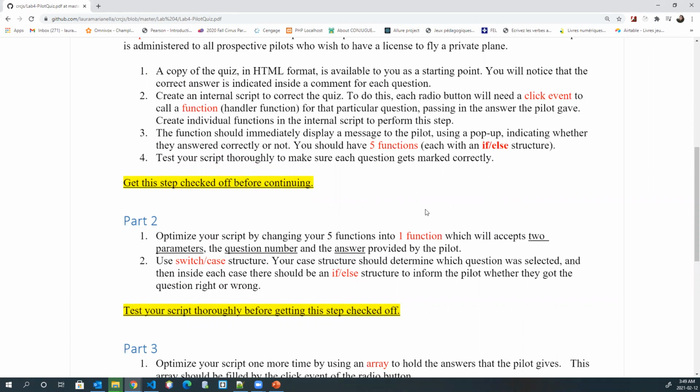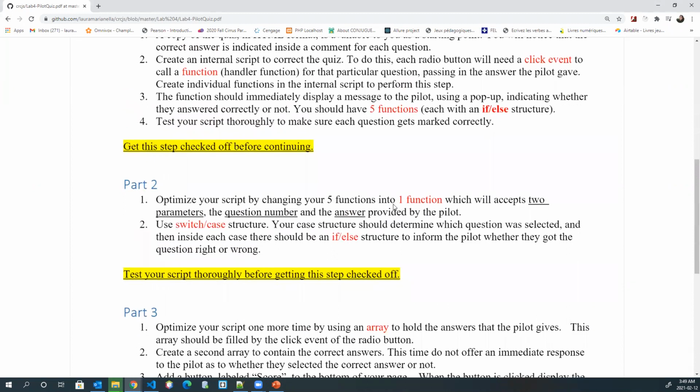per question. So now the problem states that we can change these five functions to one function that accepts two parameters, which will be the question number and the answer. For that, you are going to use a switch case. And inside the switch case, you can use the if else to check if the answer was right or wrong. Okay, so let's see the switch case.